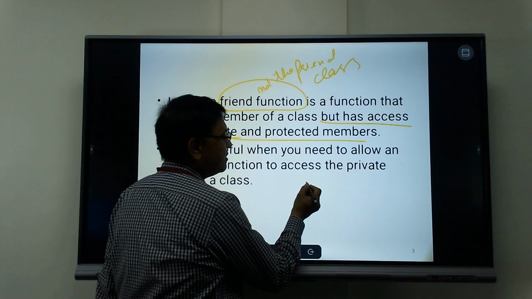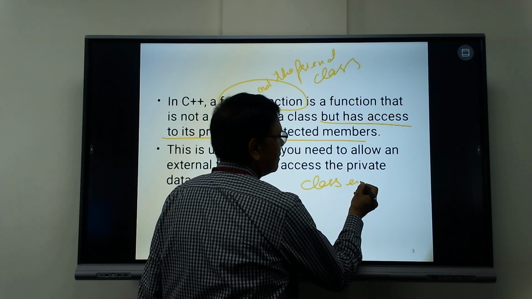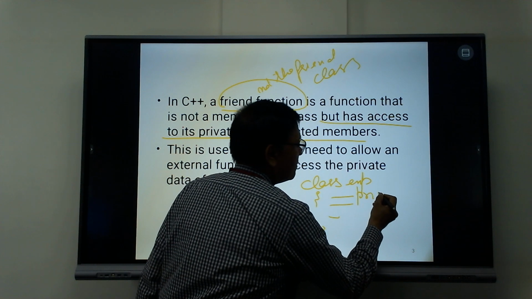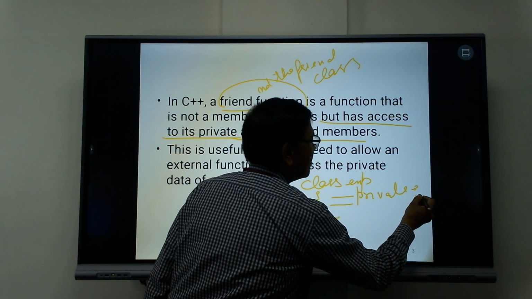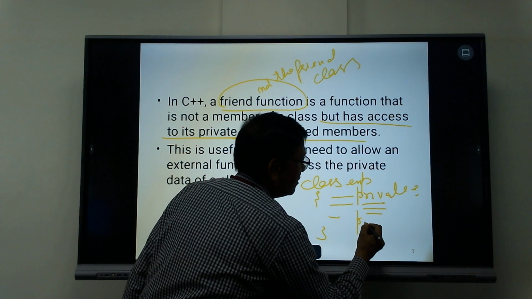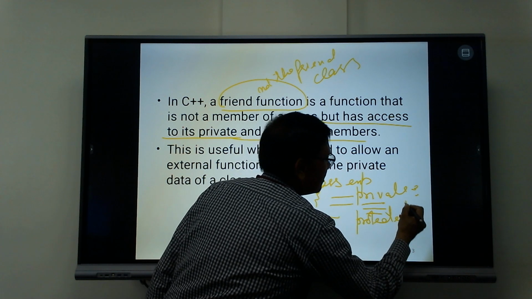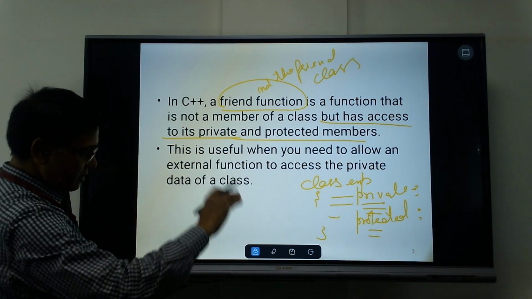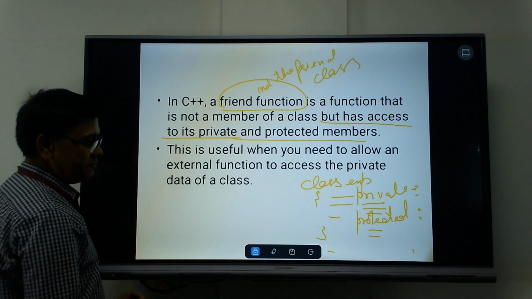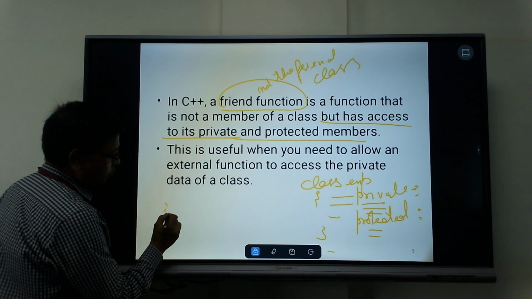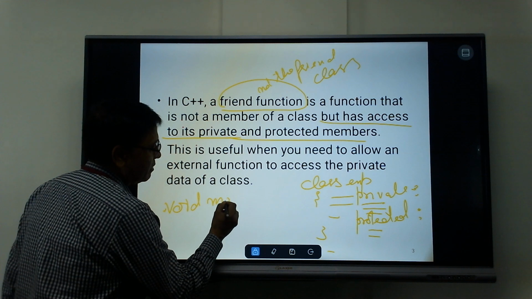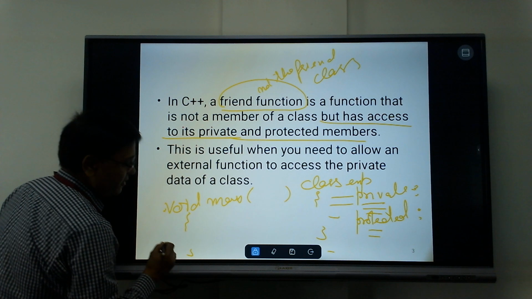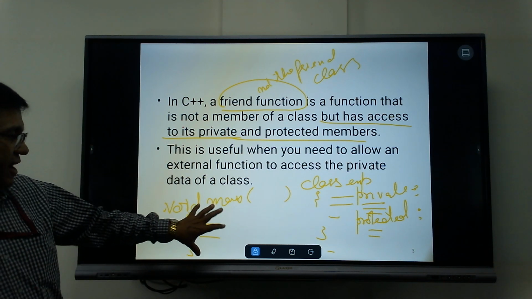See what I mean to say? Suppose this is class EMP. It has a private section having data members and some protected members. There is a separate function after this class. It means here one function is mentioned. This is void max, and some data type is here. Okay, the separate max function.